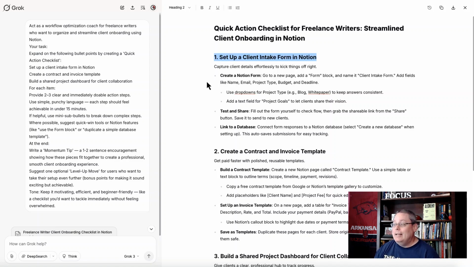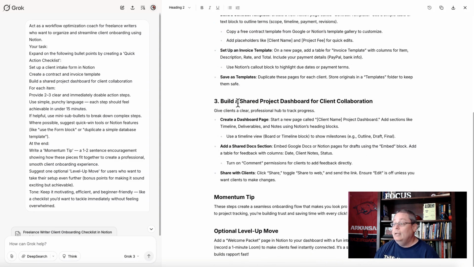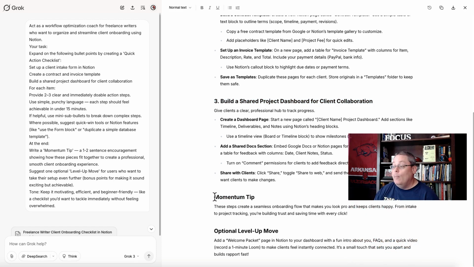Set up a client intake form in Notion. Create a contract and invoice template. Build a shared project dashboard. Here is a momentum tip, right? Now you're getting inspiration. You're feeling the momentum. You're moving forward, right? Things are starting to happen faster for you because you found your focus.